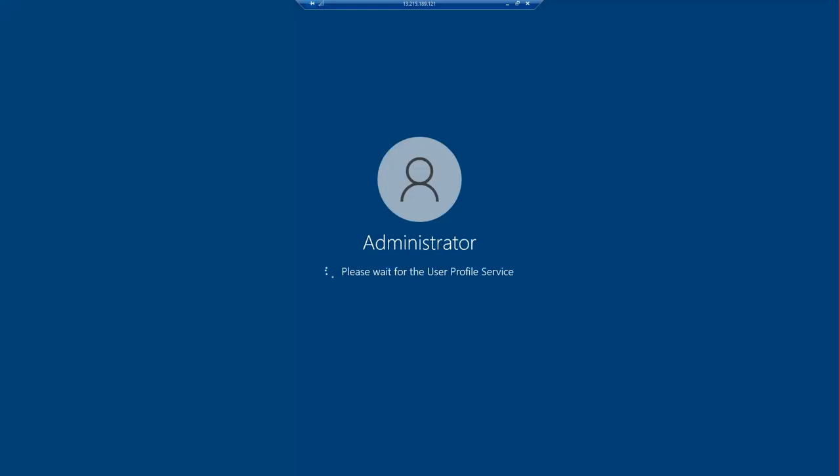Now the server is connected. This is the way we create a Windows server in Amazon EC2.